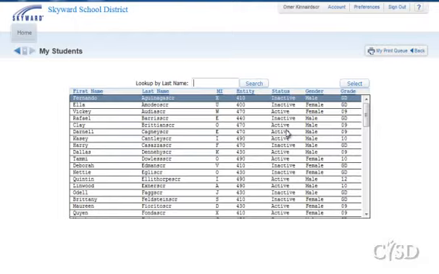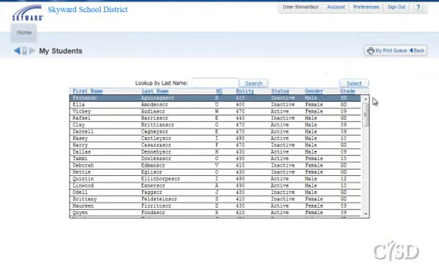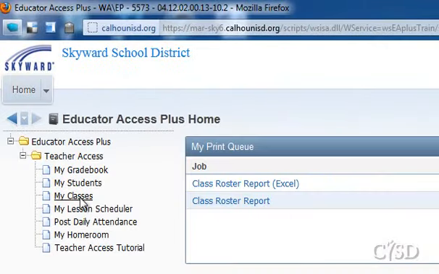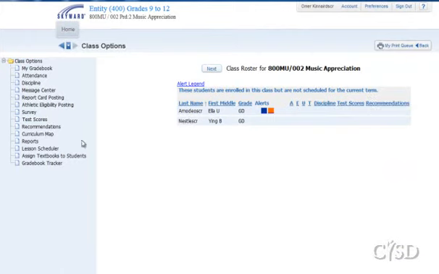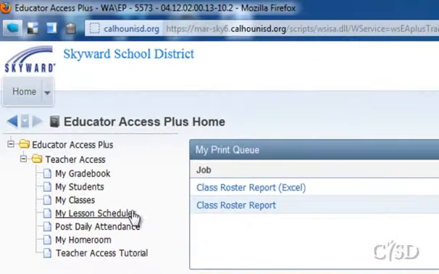The My Students link gives you one big giant list of all your different students. So if that's something that is useful to you, you might need that even if you teach in different entities and those kinds of things. That's there for you. My Classes takes you to a list of all your classes just like the gradebook link did. And then you have some options under each one of those. My Lesson Scheduler is setting up lesson plans and things like that. We're not going to go into that today.